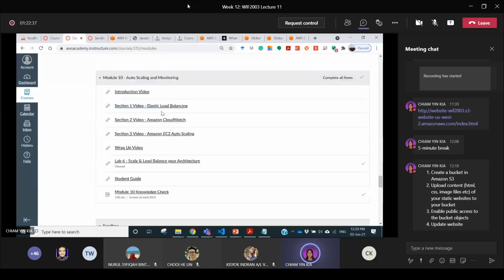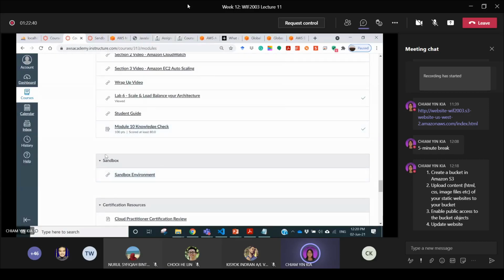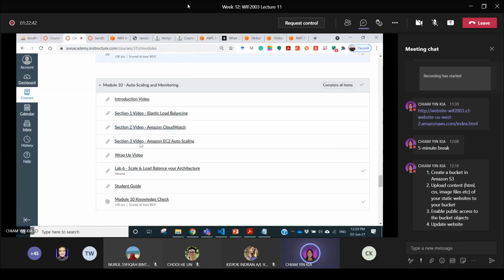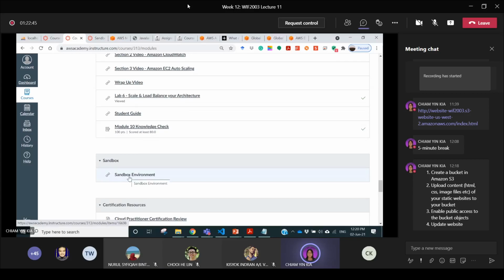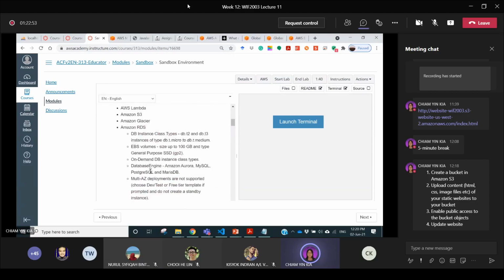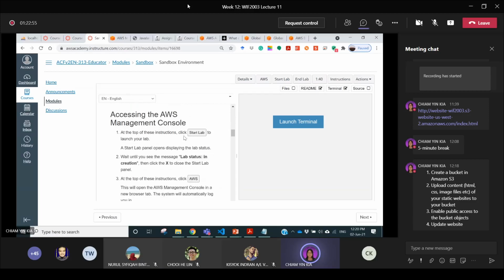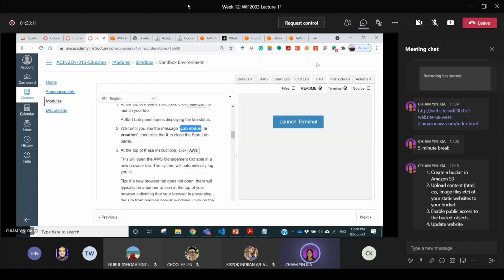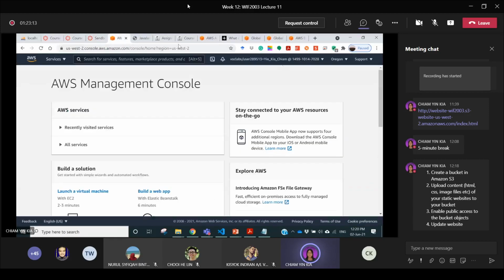Remember, to use the sandbox, you scroll down, and after module 10, you can come to this sandbox environment. When you click this, it will link you to the sandbox environment. You click Start Lab and follow the steps here. Click Start Lab to do the setup. Wait until the lab status shows that it is in creation, or to be safe, make sure that everything is ready. Then you can click AWS, and it will launch you into this sandbox environment.